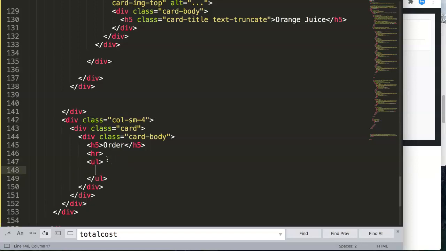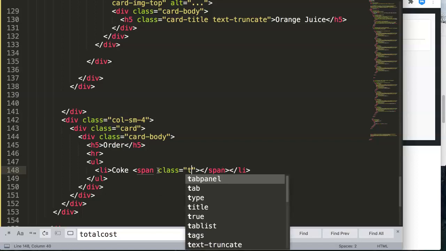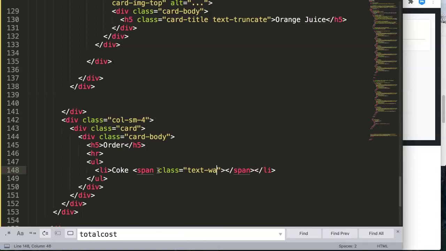And then in this unordered list, we have a list item, and then we say here Coke, and we can put in here the price. Let's say here span, and in this span we're going to put in class text warning or text danger. We make it red, and then we say here 9.99. That's a very expensive Coke.